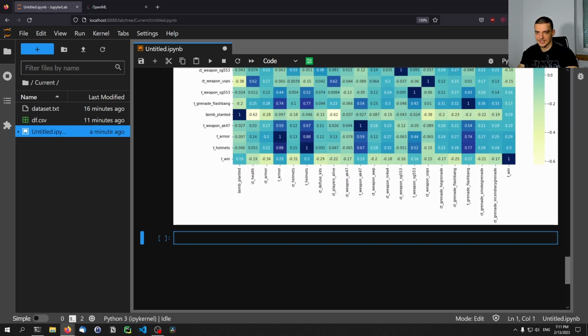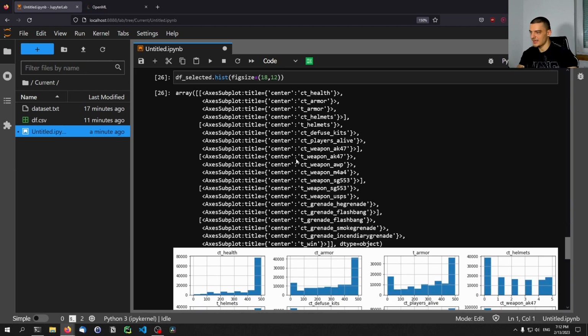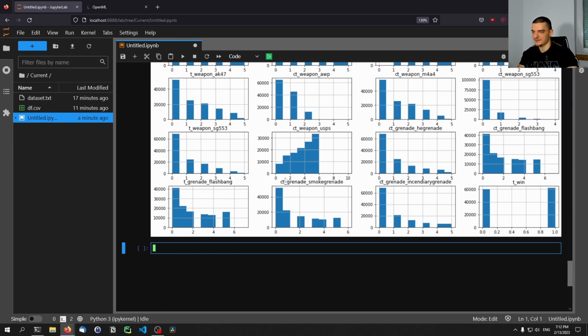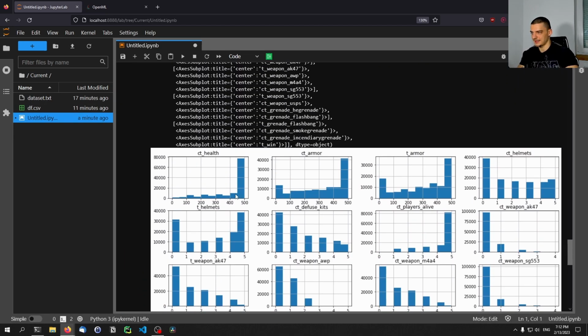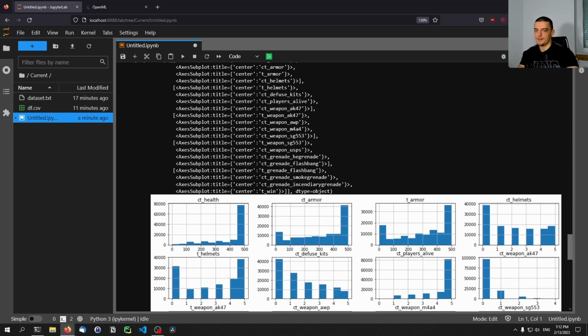So this is just the correlations now. We want to build a machine learning model. So let's see if the features are distributed in a way that will not bias our machine learning models. Let's say df selected. We want to plot a histogram of the numerical features. The figure size is going to be 18, 12 again. And what we see here is that we have some features that are kind of skewed, like the health, the armor, stuff like that, players alive. Maybe we need to do some transformations here.